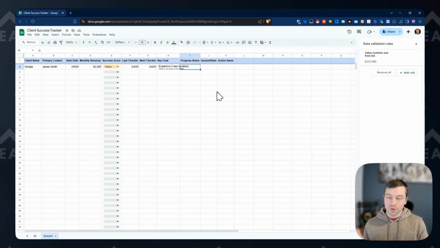Progress notes. Comments are a really great way to leave progress notes. But for the sake of this, you can just do the same thing. Just use bullet points and dates. Dates are really important. So say 2/6/5, client achieved major success.